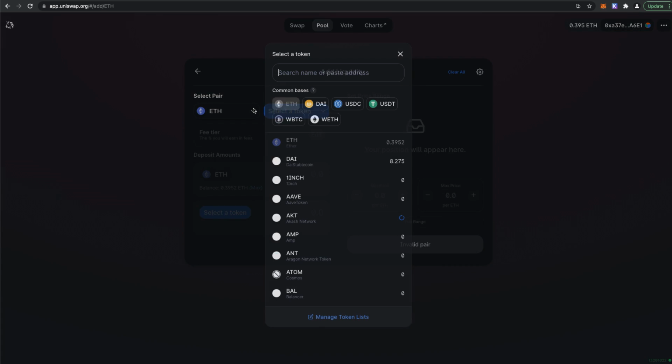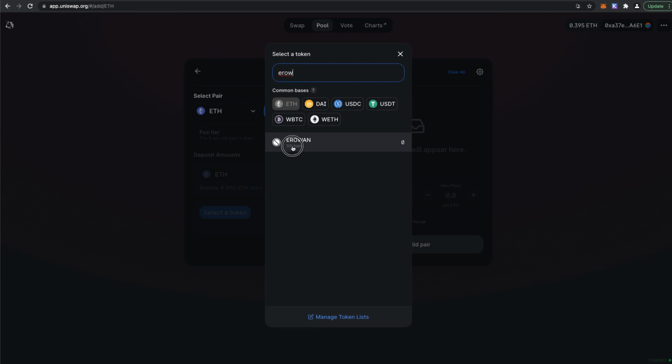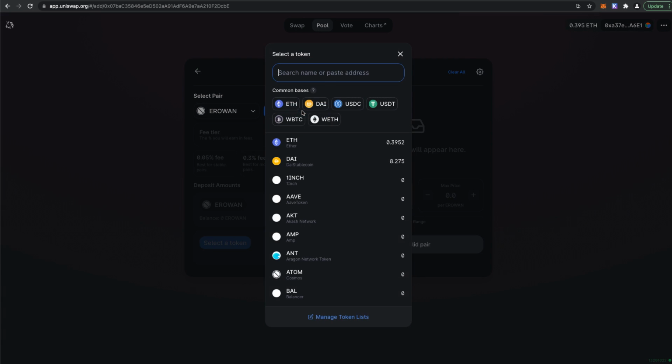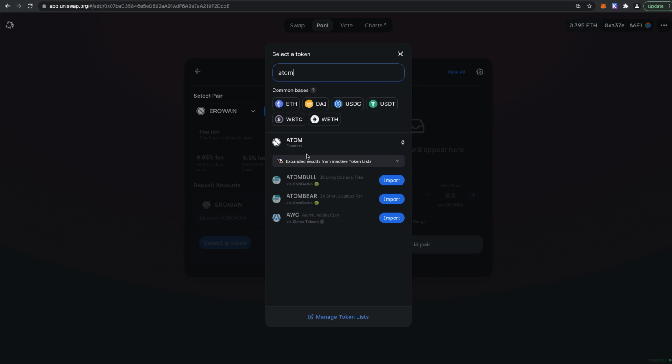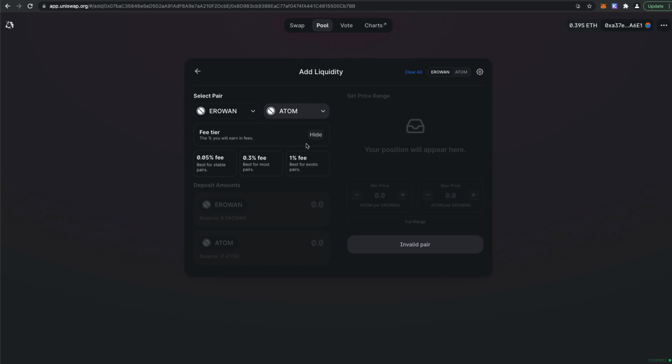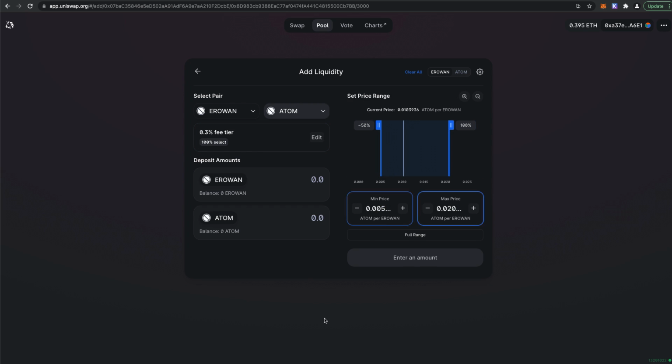So we can select our tokens. We got Urowan. And we have Atom from this new whitelist we've just imported. Waiting for that to update, we can now follow the regular flow of adding liquidity to a pool in Uniswap.